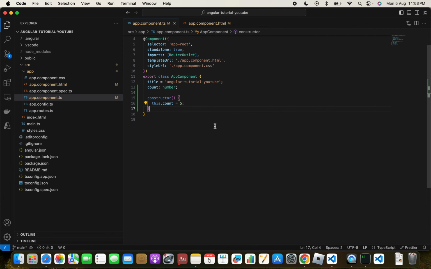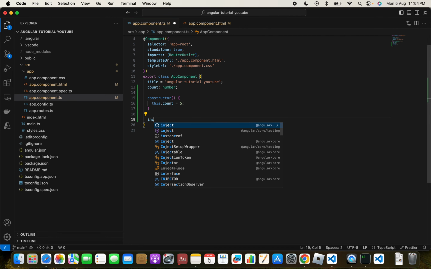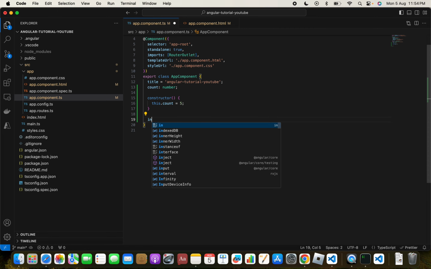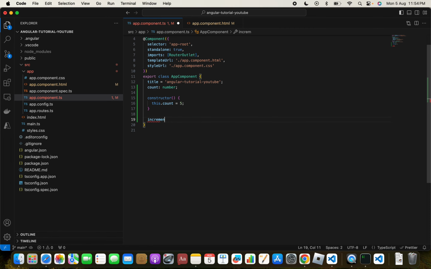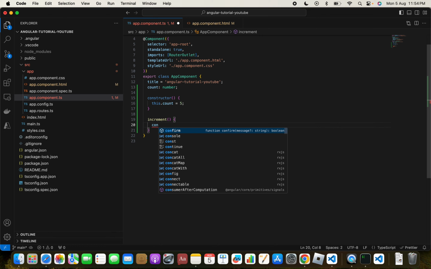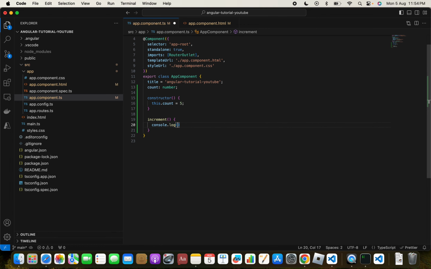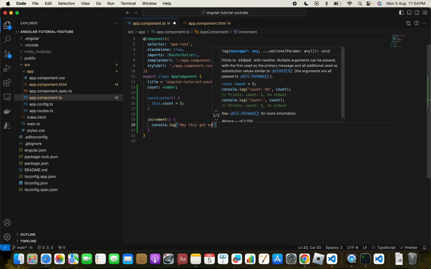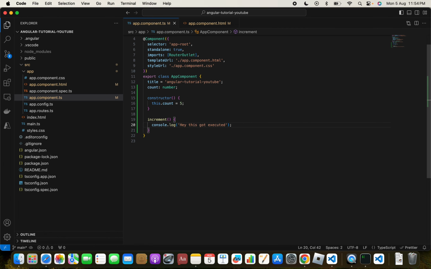So here we are going to write a function, increment. We are going to run something like a console log with some words: "Hey, this got executed." So this function doesn't do anything other than just spitting out some words to the console.